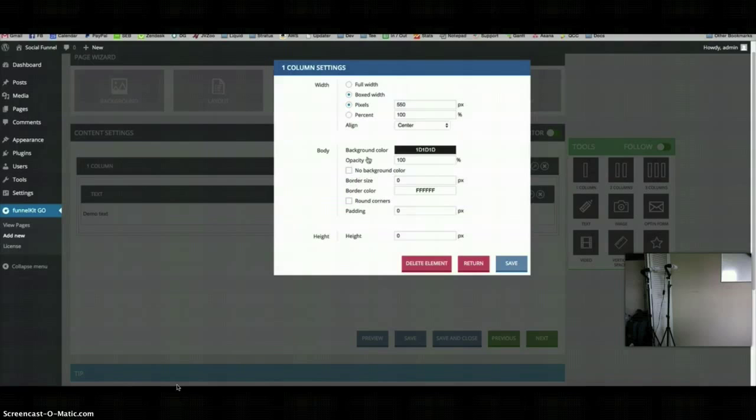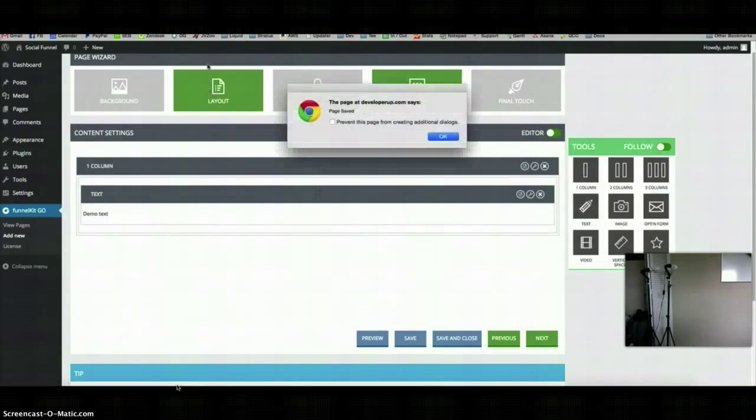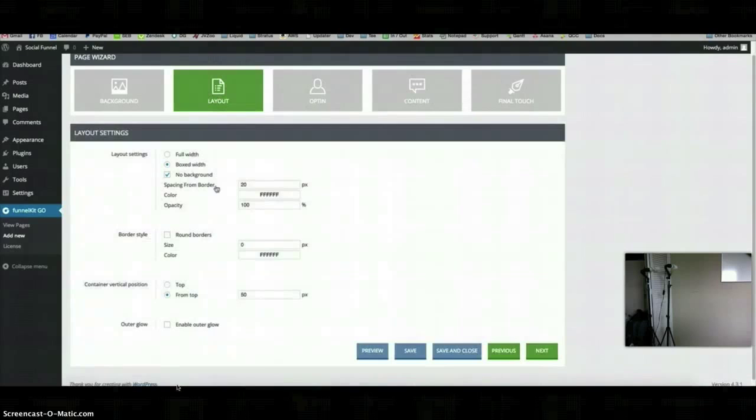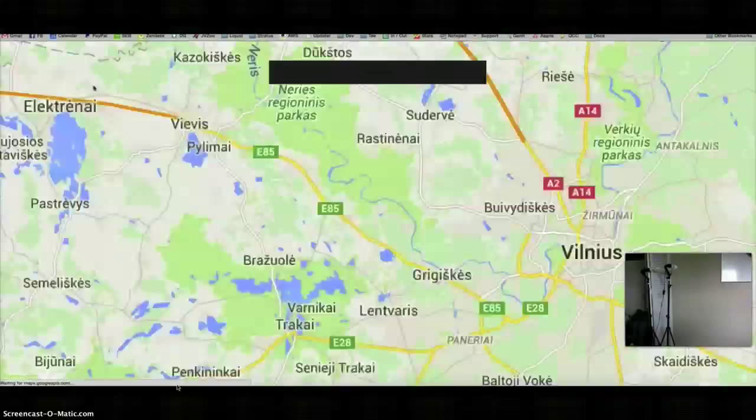So it has a background. Now the padding, this is spacing from borders. I'm going to select 20. I'm going to click save. Okay, I want to show you how this looks. Oh, by the way, in the layout, make sure you set the spacing from border to 0. Right? So let's see. There we go.